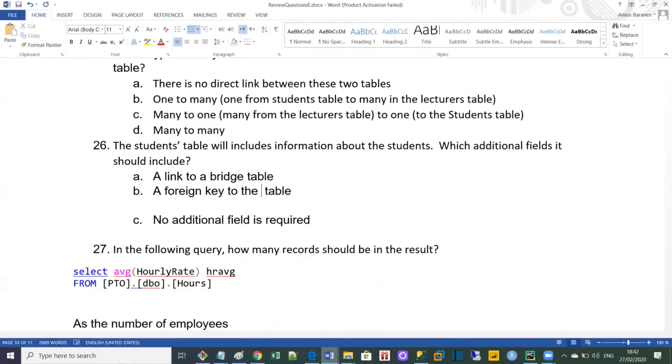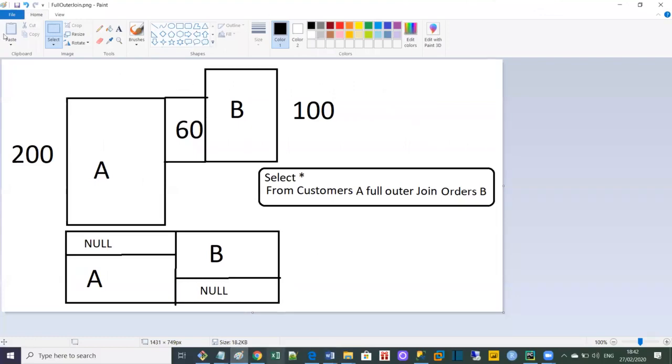Why A is the right answer? Why B is not the right answer? Because every student can be enrolled in many courses. In any course, many students could be enrolled in that course. Therefore, you must have a bridge table. In another word, let's go back to here, make a new one.